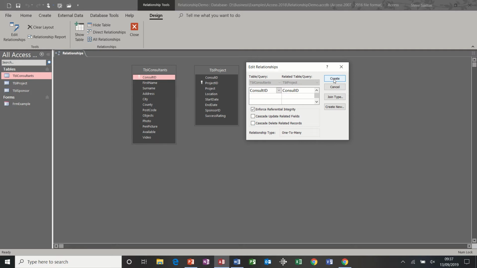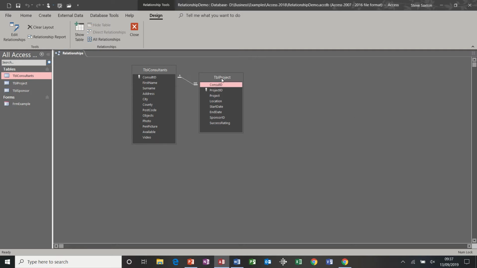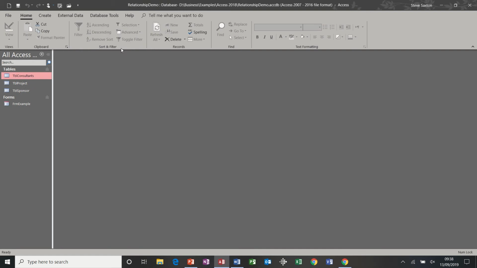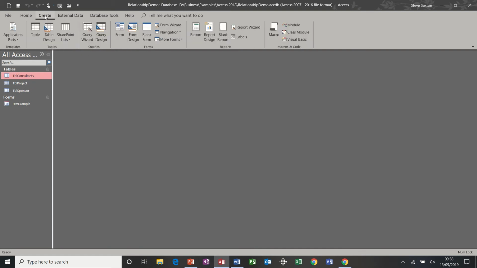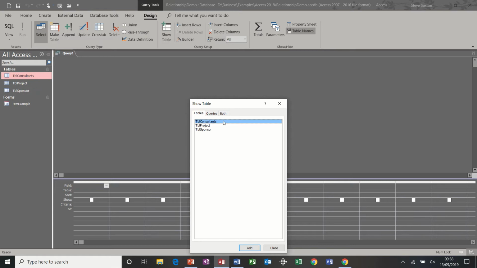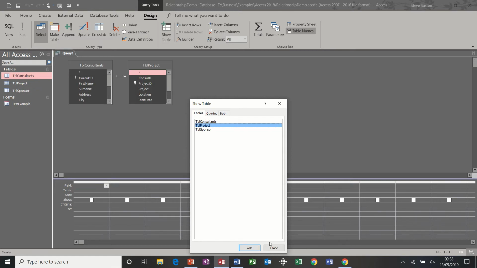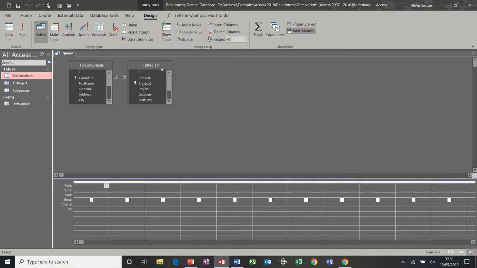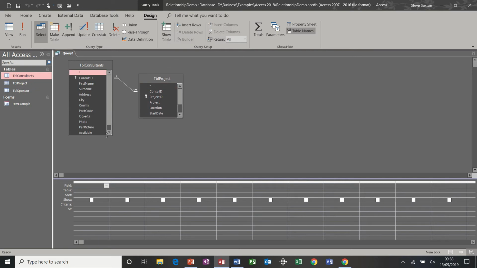I'm just going to click create so you can see the result, and you get the 1 to infinity symbol, which is what I want. Then I save that link, so I'll just click on save, and then I'm going to close this window for a second. Now when I create a query design, double click on consultants, double click on project, close this. Now you can see the link comes through into the query by example window.